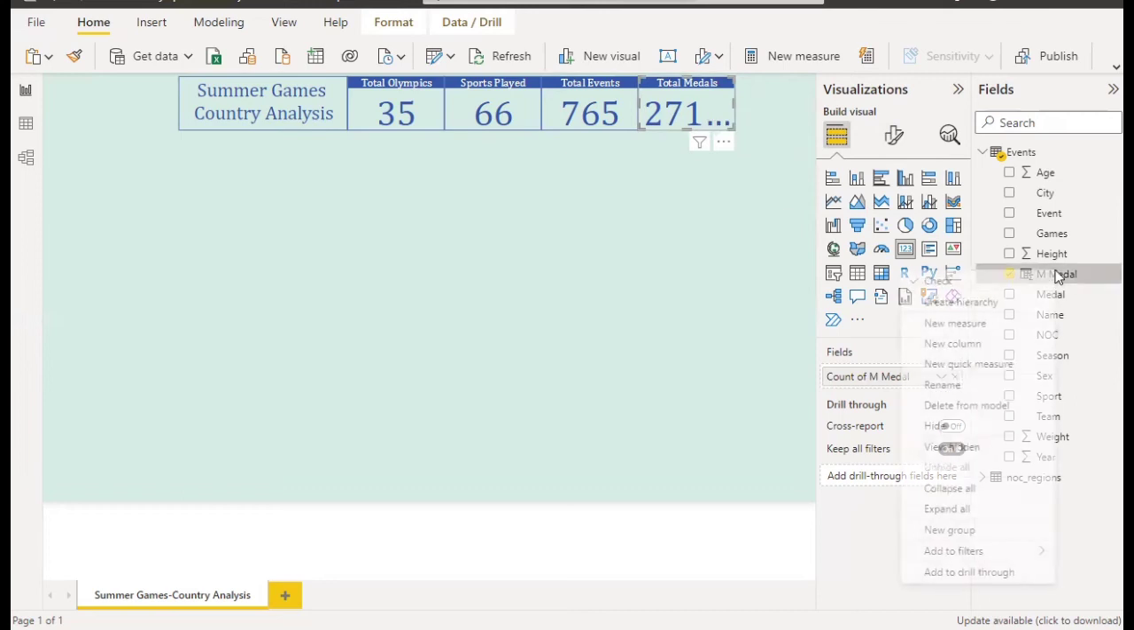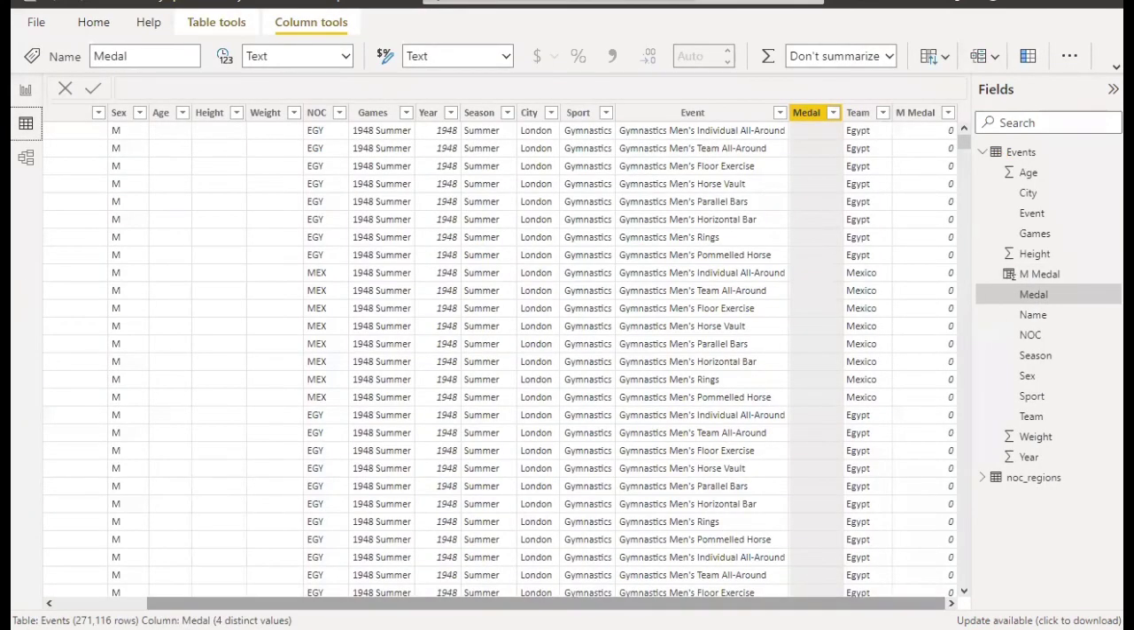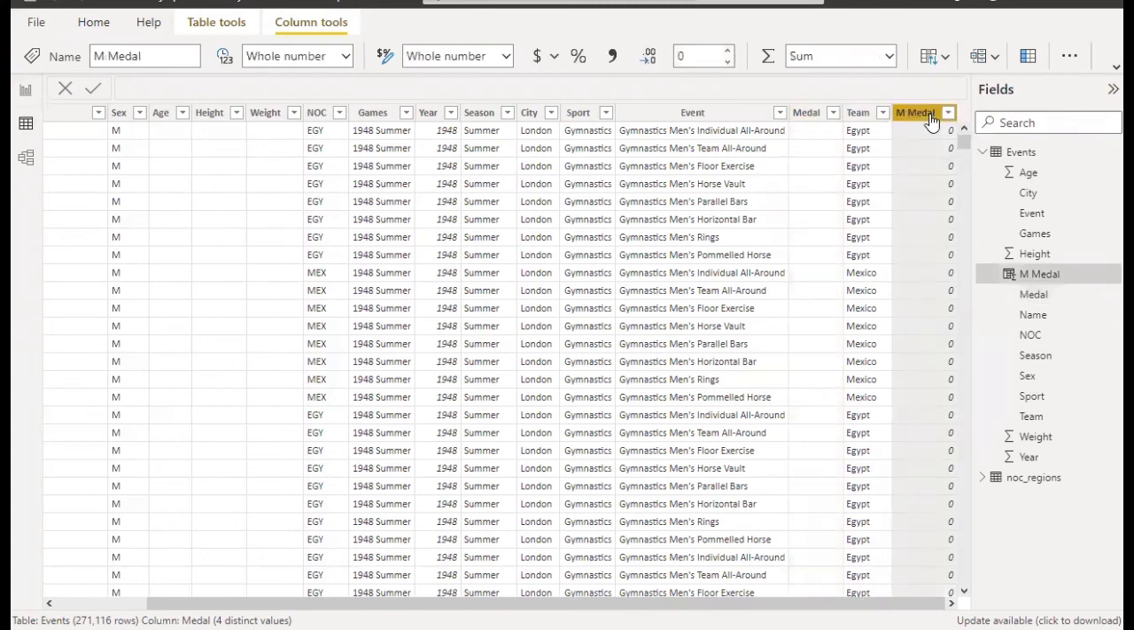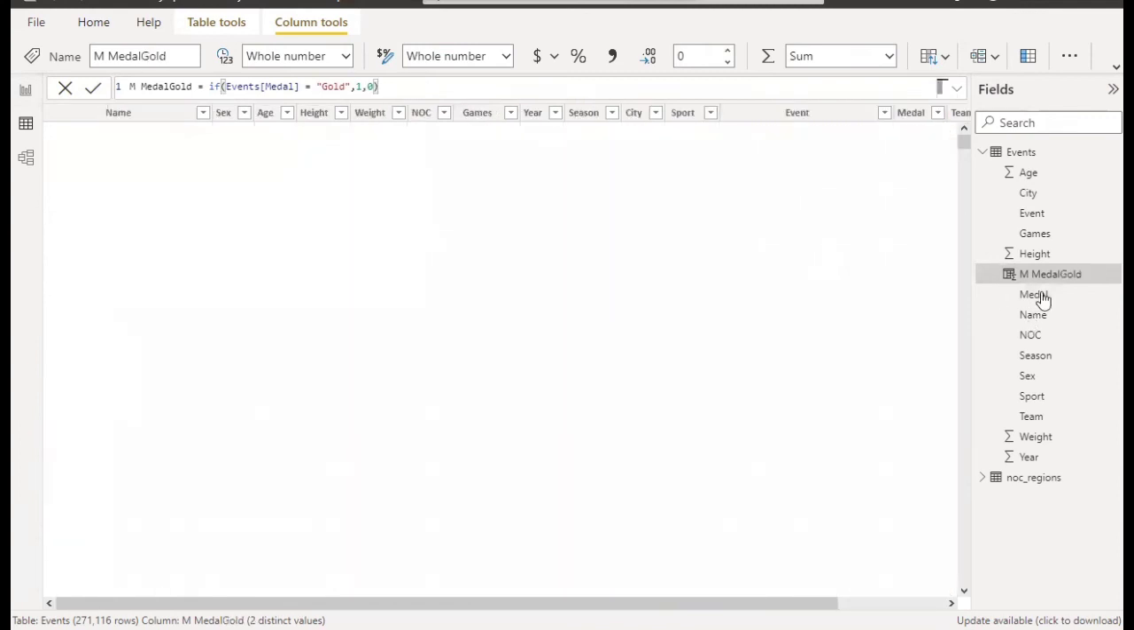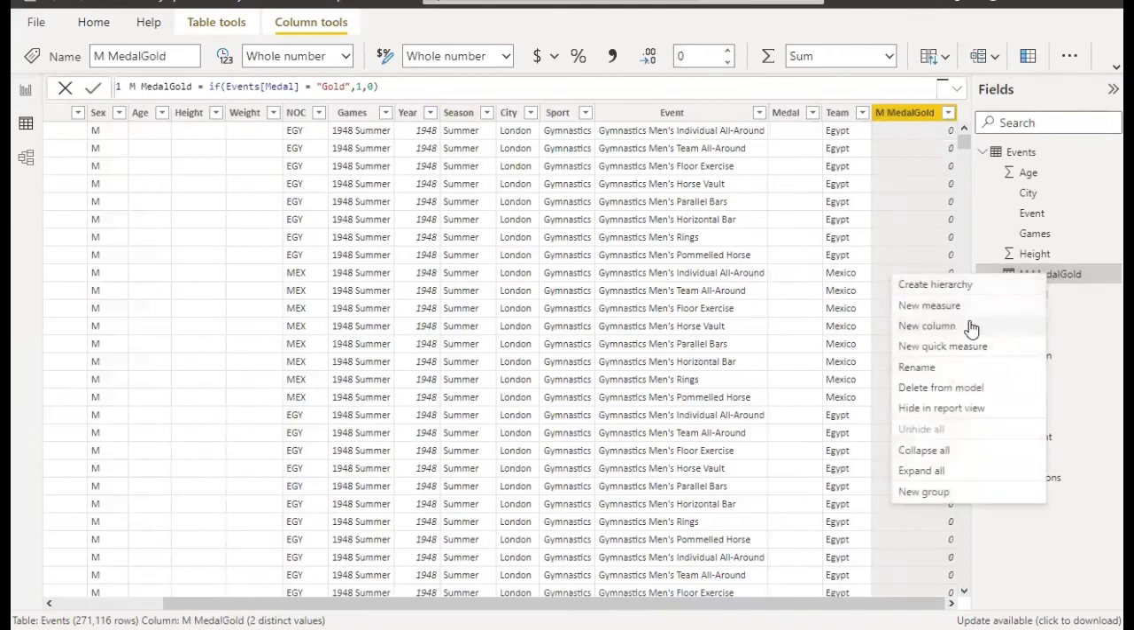Okay, so what we can do, we can just create a measure. Instead of that, instead of this medal, we can modify this and make this as if 1 then 0. This way we need to have 3 columns. New column.